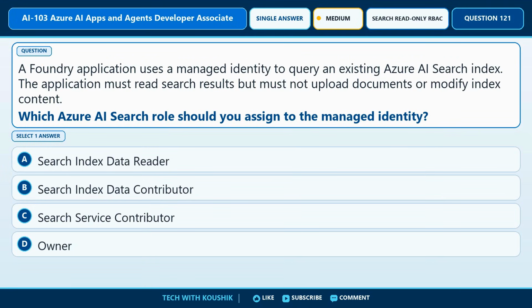The focus now shifts to search read-only access. A Foundry application uses a managed identity to query an existing Azure AI Search index. The application must read search results, but must not upload documents or modify index content. Which Azure AI Search role should you assign to the managed identity? Available choices. Choice A, Search Index Data Reader. Choice B, Search Index Data Contributor. Choice C, Search Service Contributor. Choice D, Owner.